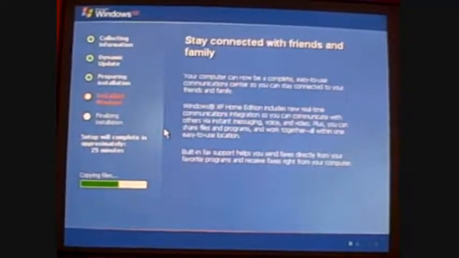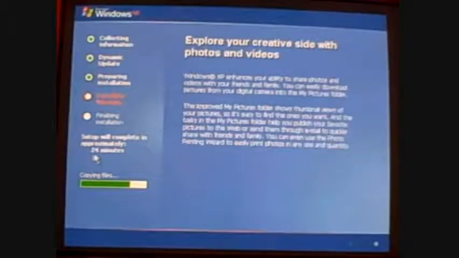Noise you hear is just the CD-ROM kicking up, reading the disk. So right now it's telling us that it's copying files. Right here it'll tell you setup will complete in approximately 25 minutes, but now it just changed to 24 minutes. But it'll go a lot quicker than that. That's just as it states right here, approximately.